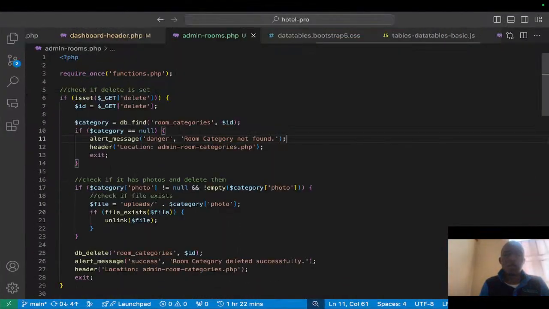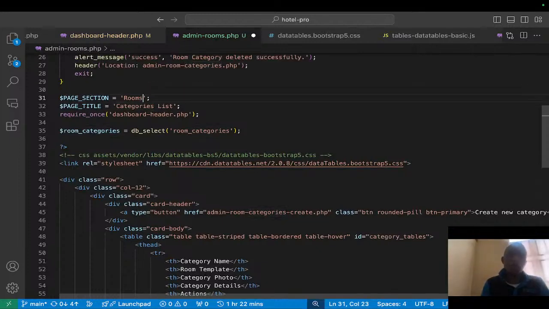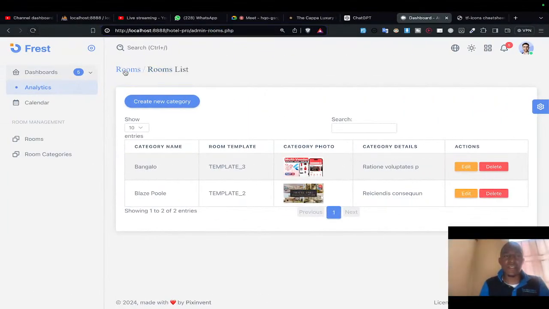Let's go now to admin rooms and change the title. Call this one rooms, and then maybe room list or rooms list. If I refresh here, I'll see I have rooms and room list. I can click here to access categories, click here to access rooms and then room lists. That is so beautiful.